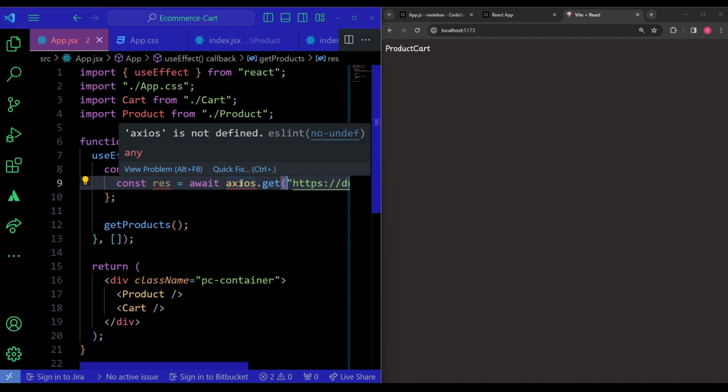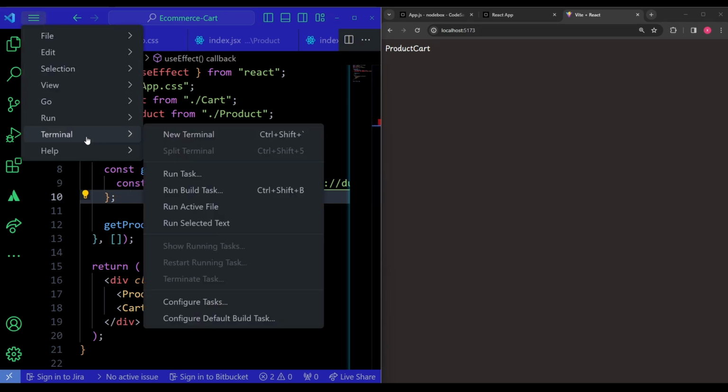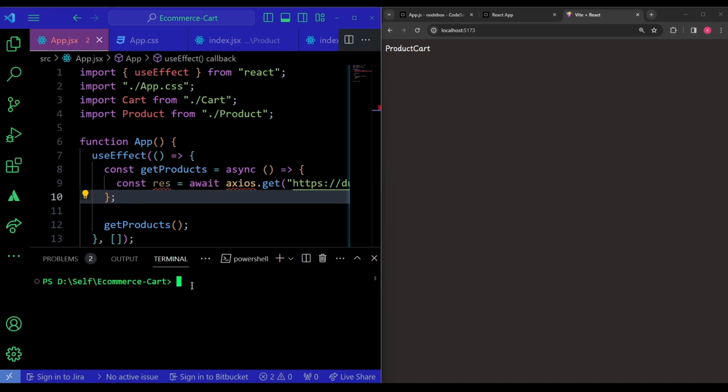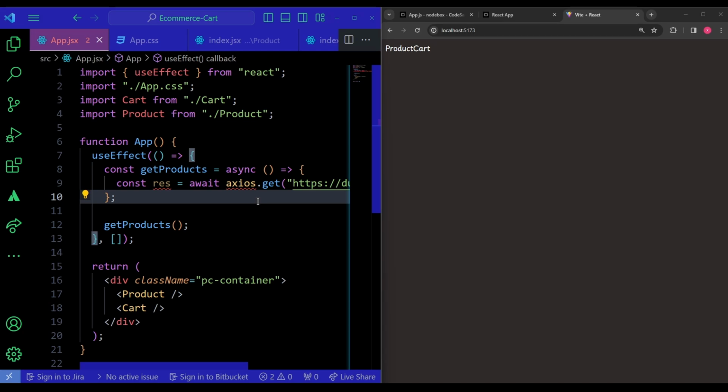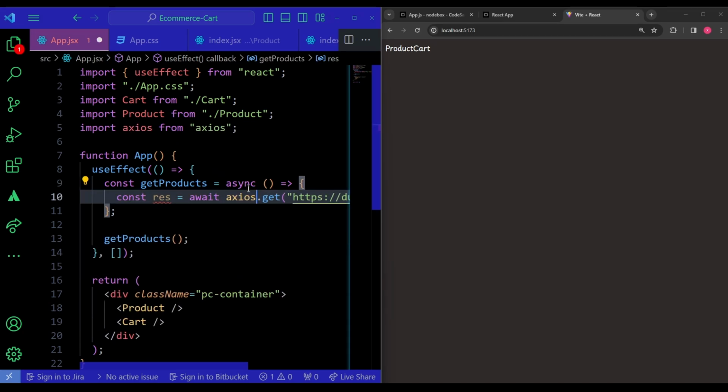Let's quickly go ahead and do that. So I'll quickly open my terminal, and right over here, I'll write npm i axios. Alright, then let's wait for it to get installed. Alright, so this has been installed, and I'll cut this, and I'll just write axios again, and it will auto import it here on top.